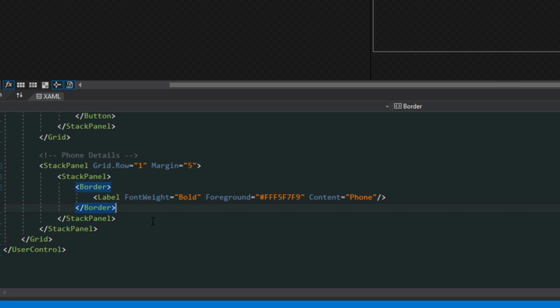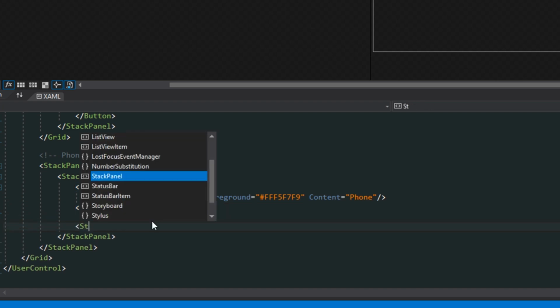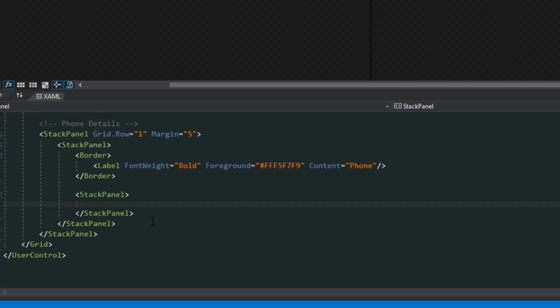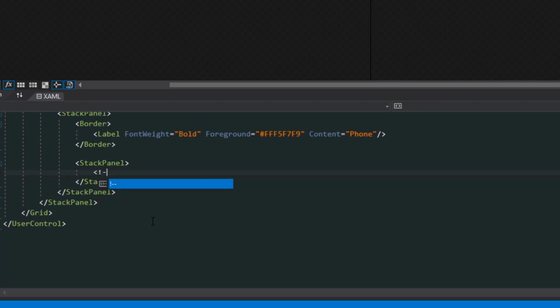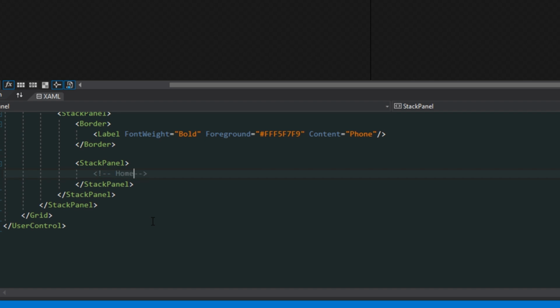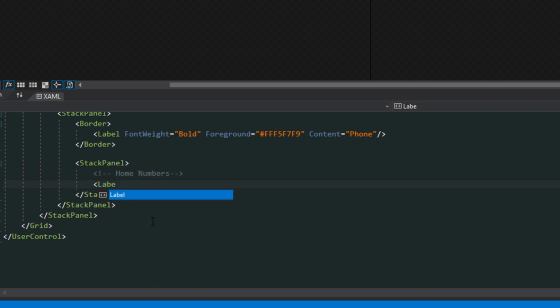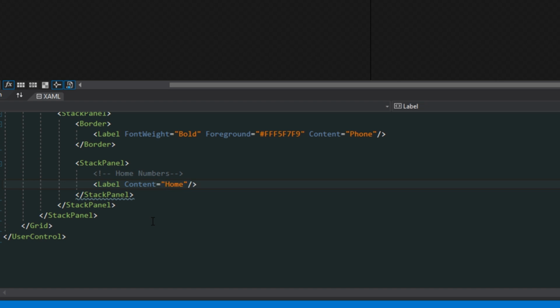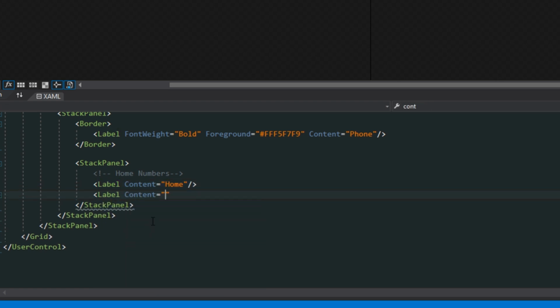Now below our border here, we want to create another stack panel, a lot of stack panels here. And we're just going to add 2 types of numbers here, so I'll comment them. We'll do home numbers, and then we'll do cell numbers. So we'll label this content of home, and then we'll have another label right below that where we'll do binding content.